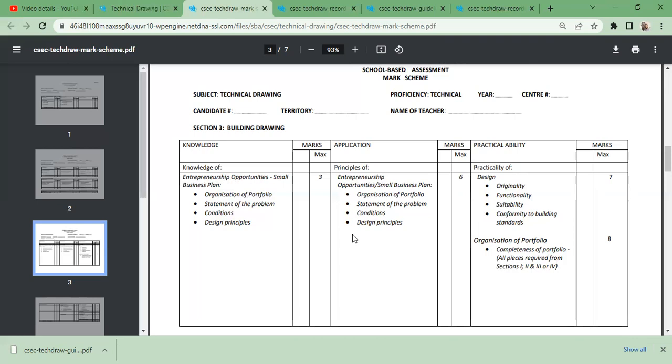Why did you choose the type of window that you chose? So in the design justification, the student will explain why they chose a particular design. Yes. Why they locate the bedroom at a particular section. Because the sun rises in the east and goes down in the west. Those are factors that they should explain in their design justification. Originality, functionality, suitability, and conformity to building standard.